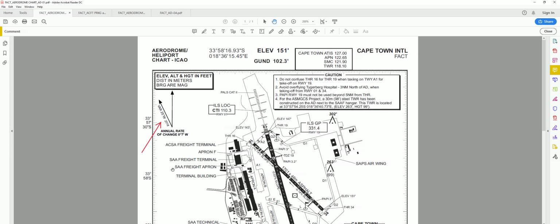The next section will be your magnetic variation from true north to magnetic north, which in this case is 25 degrees west. The next section is the caution or the pilot information section, and this will depict any information which is important for the pilot to know.